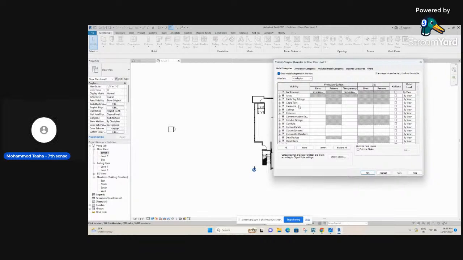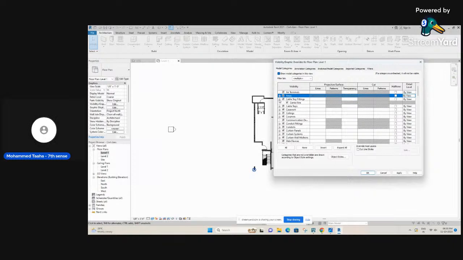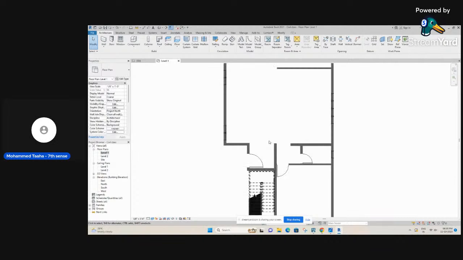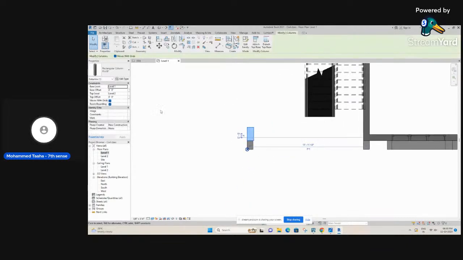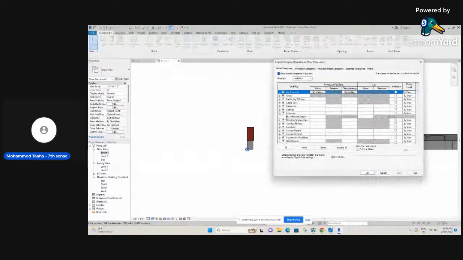So you have different model categories. You have areas. You have references. Similarly, you have cable tray fittings. Let's understand about columns. It says column should be visible in hidden lines or not. If you click on hidden lines, you have the column over here. Now let's go to visibility graphics again, and in column, I'll uncheck this point and click on apply.